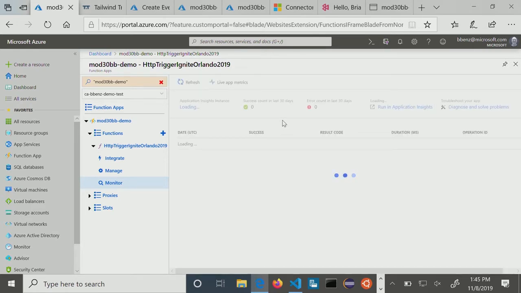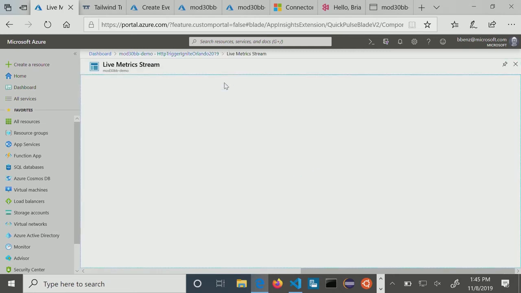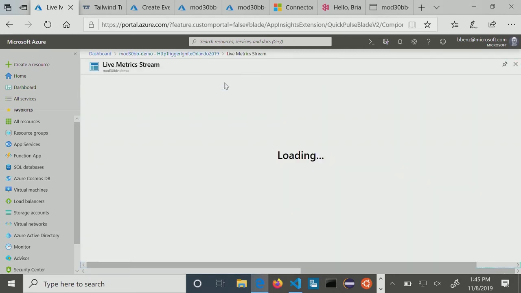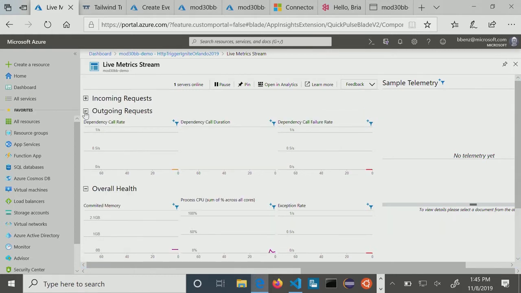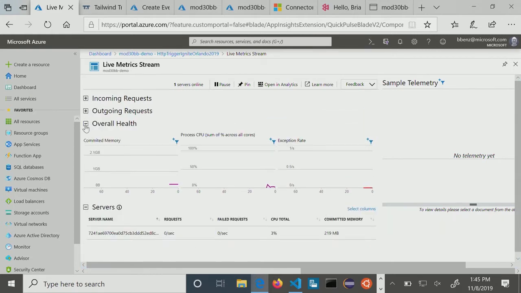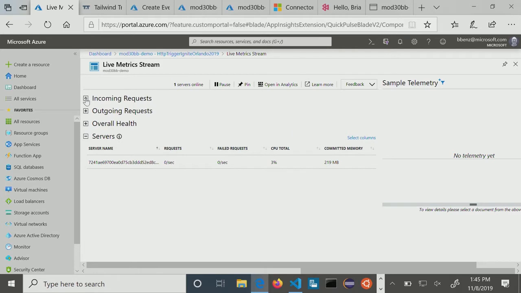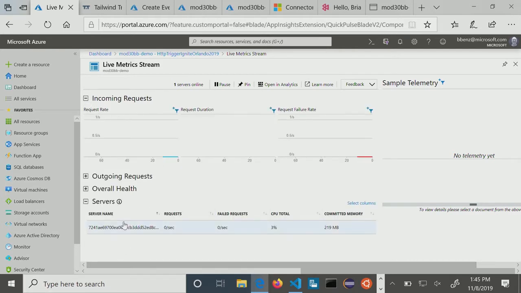And let's go into live monitor, so live app metrics. What this is going to do is give us live activity on the site as it sits right now. So there it is. We don't have any incoming requests, we don't have outgoing requests. We have servers. Oh, actually, we have servers and we have incoming requests. So right now, as you can see, we have one server online, and it's just sitting there waiting for requests because this is a brand new function that we've created through Azure Functions.